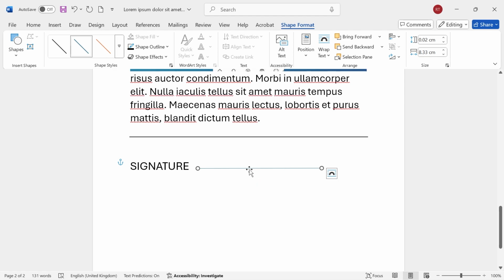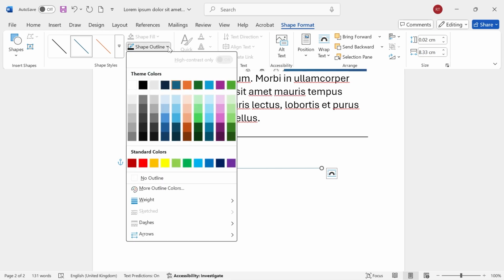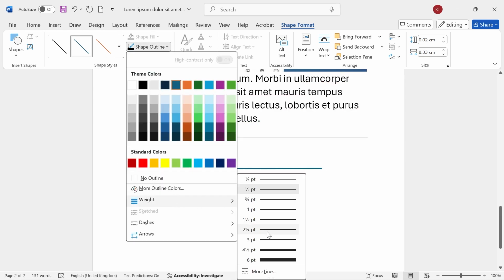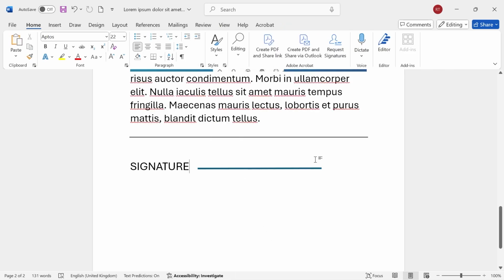Once again, you can also adjust things like the color and the strength of the line just by clicking the drop down arrow next to Shape Outline, and from here we can adjust things like the weight and the color of the line. So it's as simple as that, guys. That's how you create lines in Microsoft Word.